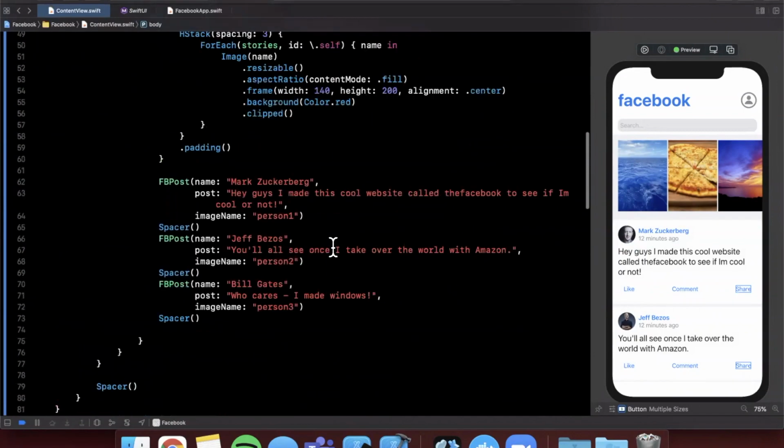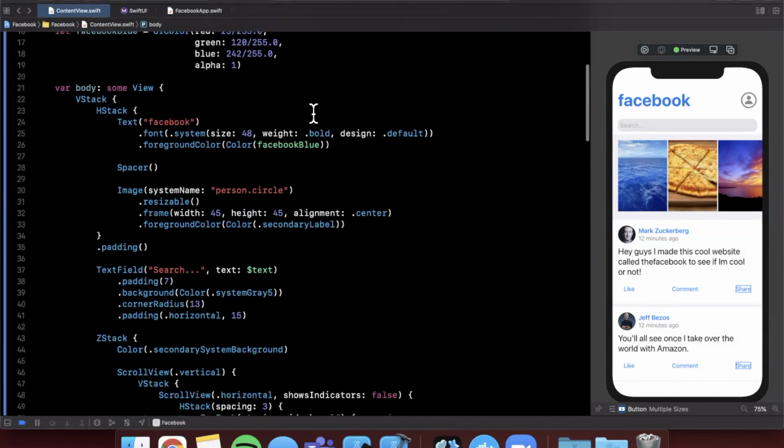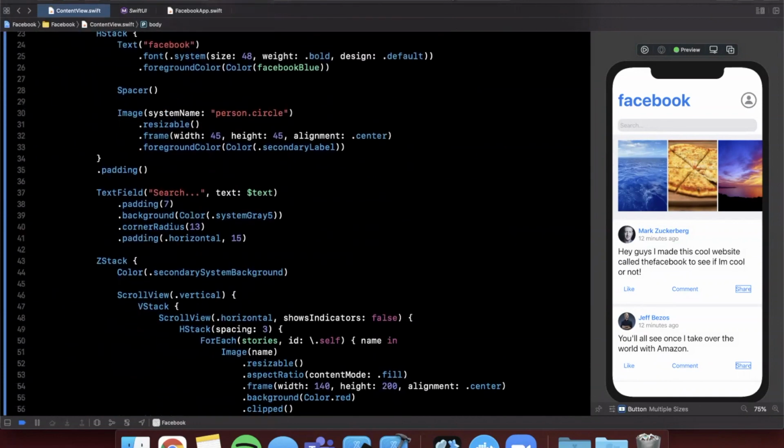Now in the next and last section, we're gonna refactor this to clean things up a little bit so we can call ourselves a little more professional here. So I'll see you guys in that section.